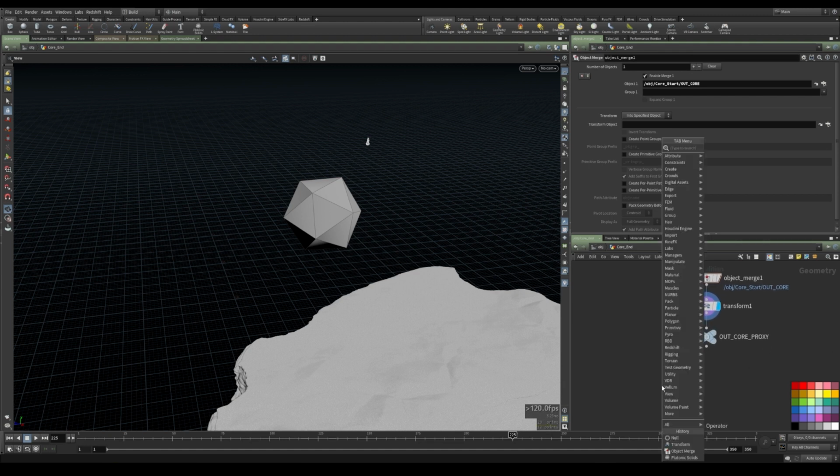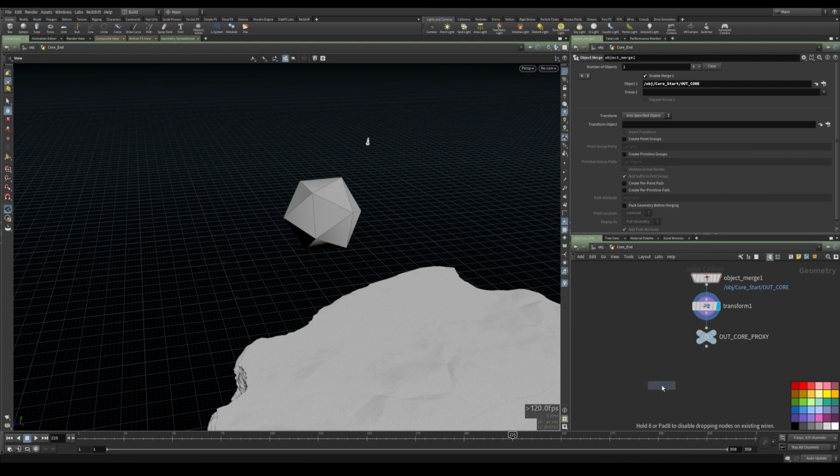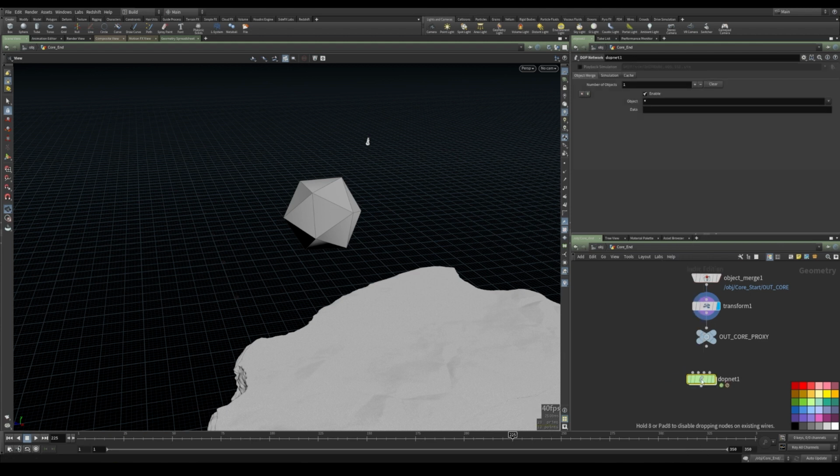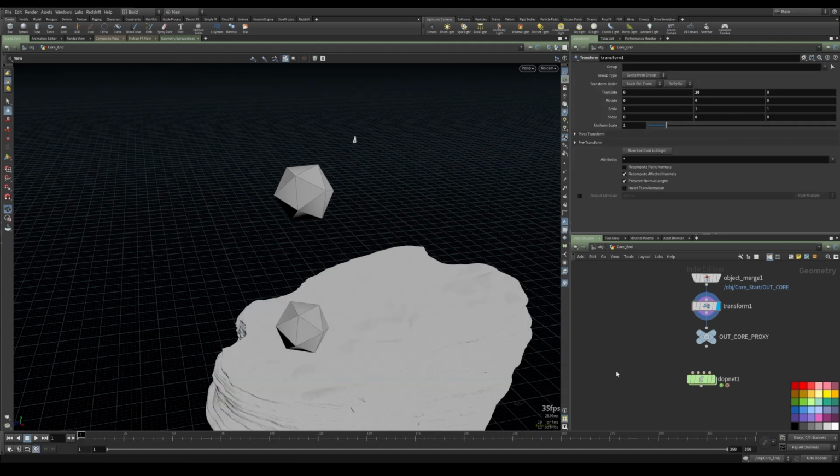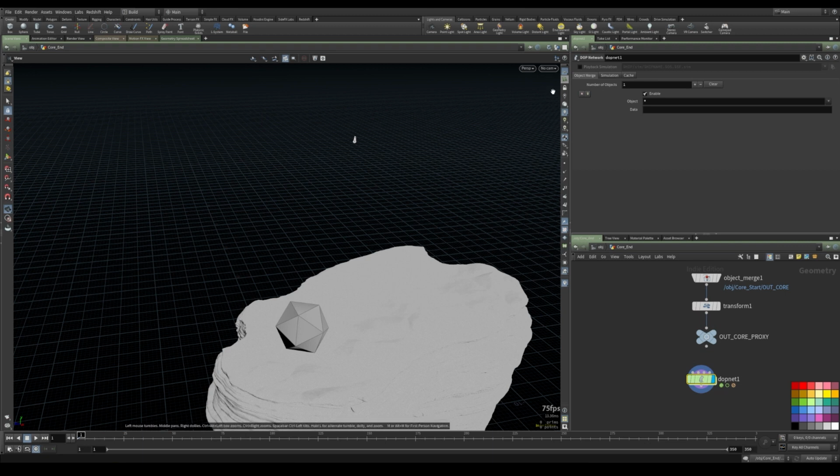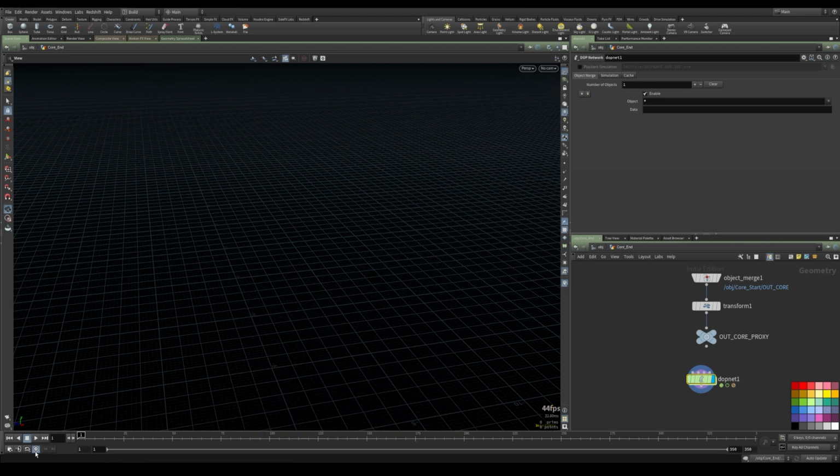Now let's create a DOP-net. A DOP network is the network where you will do all your dynamic operation. So we basically just created our first simulation, even if it's an empty one right now. If we put the display flag on the DOP-net, let's hide the other object, and I also turned on my real-time toggle. Now, if we play the animation right now, there's a blue bar going on.